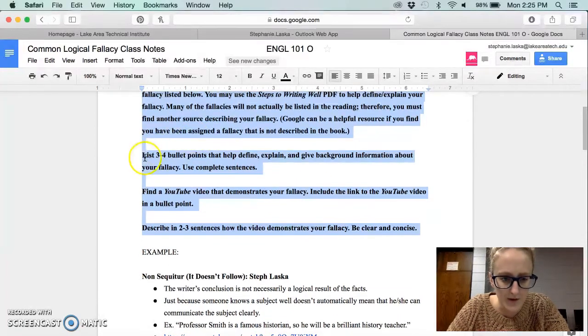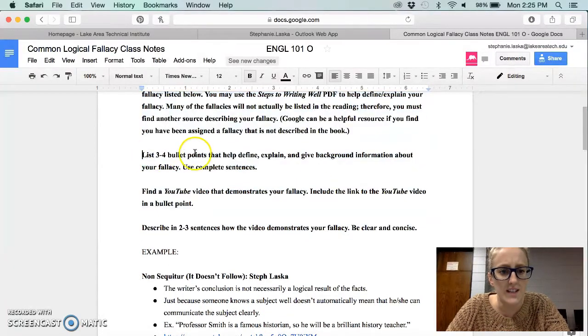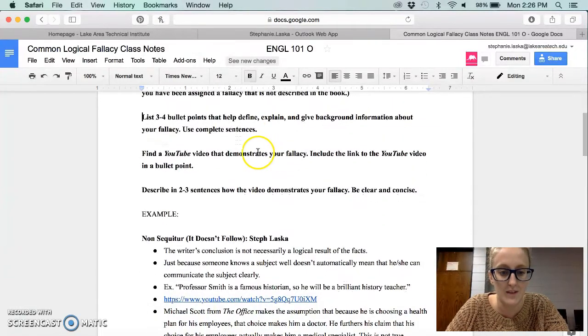The first thing you'll have to do is list 3 to 4 bullet points that can help define, explain, or give background information about that fallacy. You need to use complete sentences. I found that sometimes when students don't use complete sentences, the actual information somehow gets jumbled up. So make sure you're using those complete sentences.